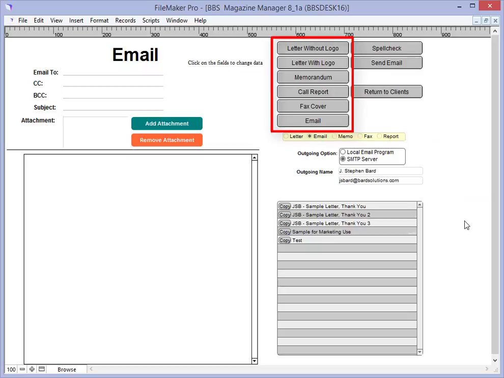You can also attach a letter, fax cover sheet, report, or email to each event. Emails can have one attachment and can be sent to the local email program or directly to your email server.